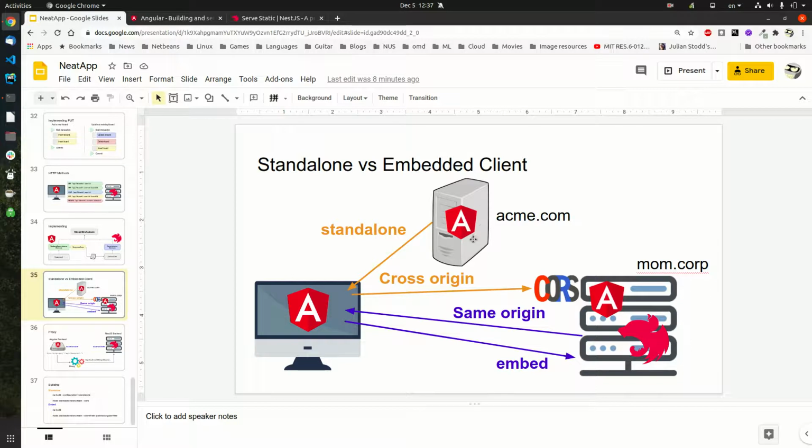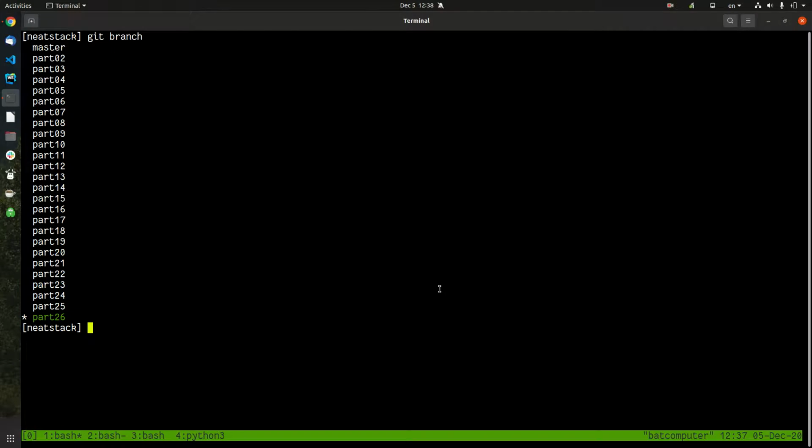In this mode, Angular is actually being served from another domain. In this case, for example, Acme, and it is making a cross-origin request over to MUM. So let me illustrate this setup. As usual, before we begin, let us create a branch.